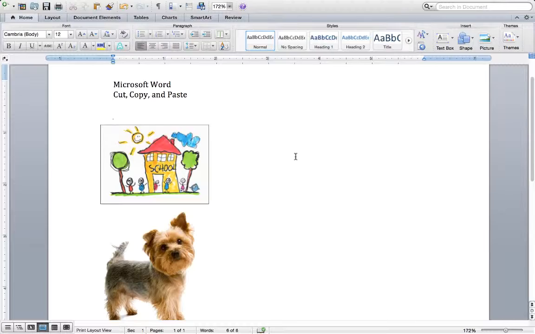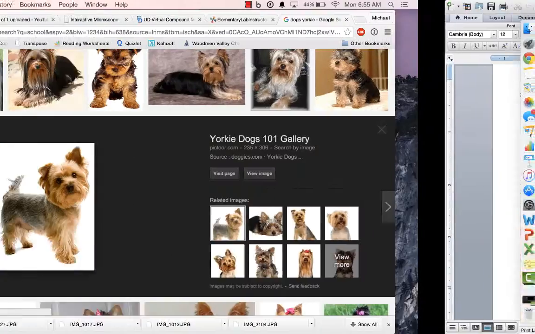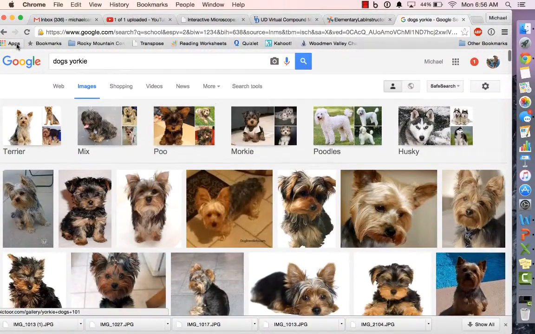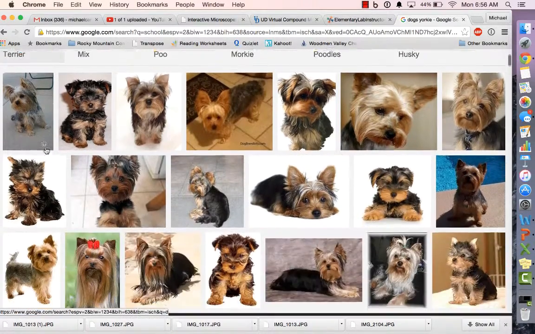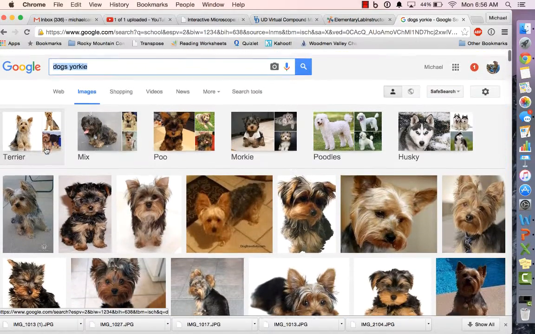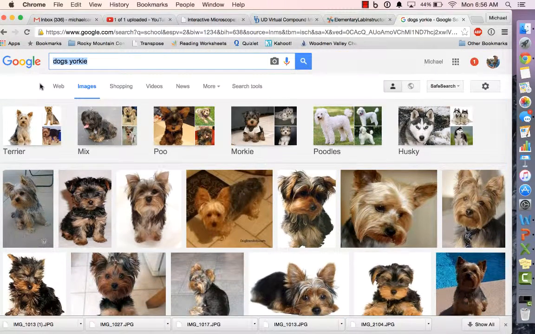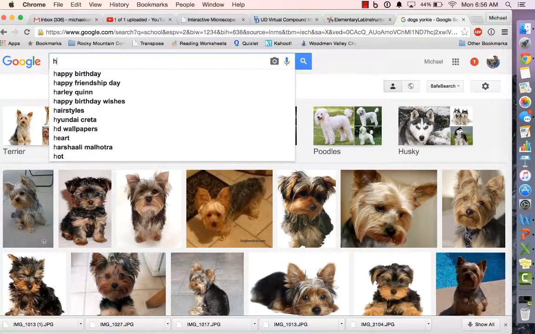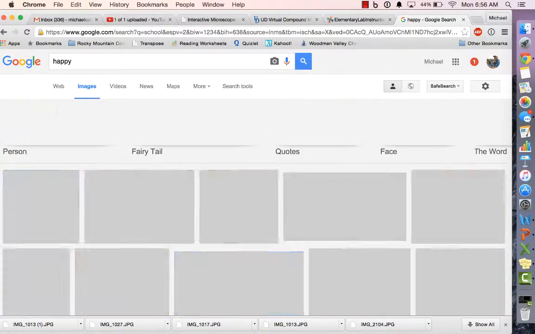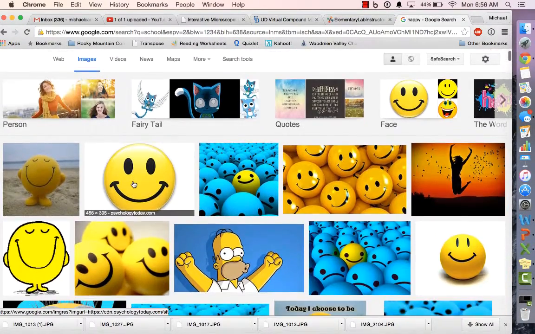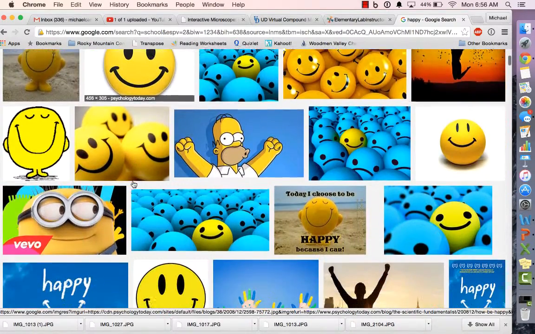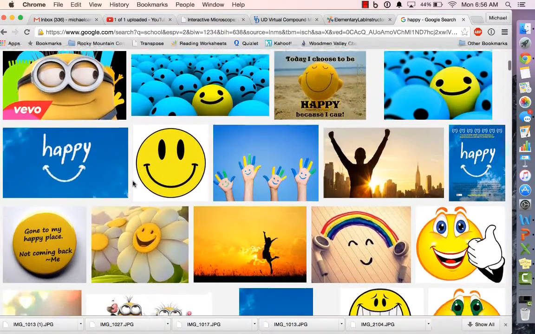Now it's important that you don't just type in anything when you're searching on the internet. We need to pick very nice things. Sometimes there's things that show up that aren't very good when you're looking for pictures. So let's make sure we type in friendly, fun things. Maybe you can type in a word like happy, and what comes up with happy?